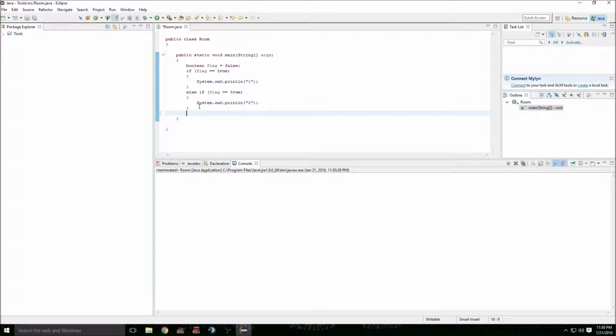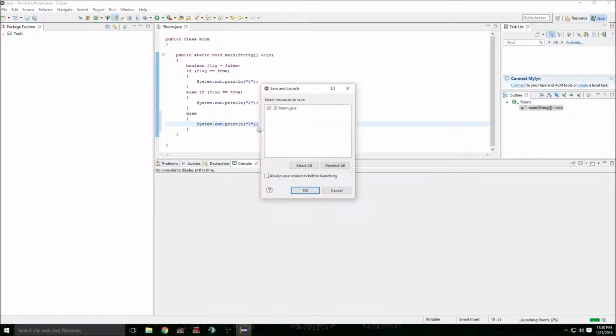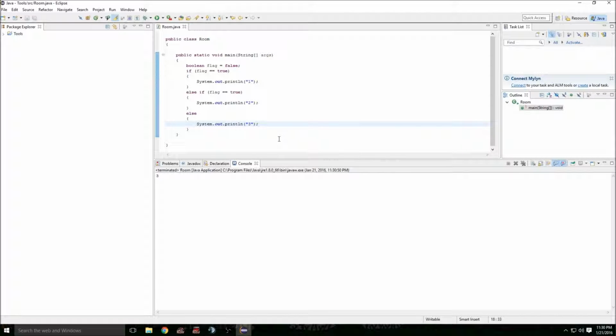But what if we want it so that if anything fails, you could also do this. If anything fails, then we could do this. So if all of them fail, then we print out 3, and then it's going to print the number 3. So as you could see, you could play around with this all you want.